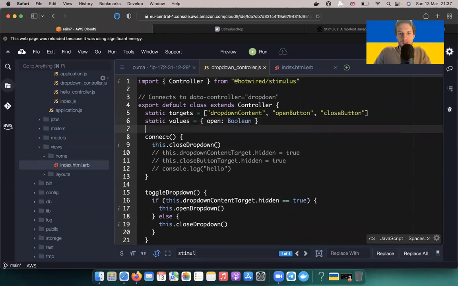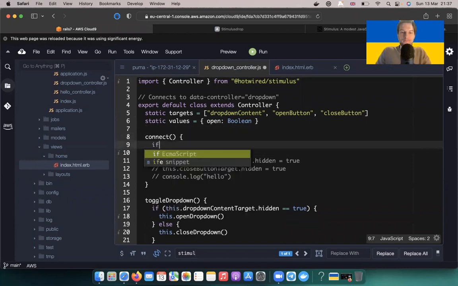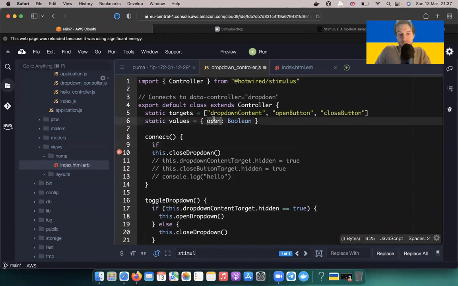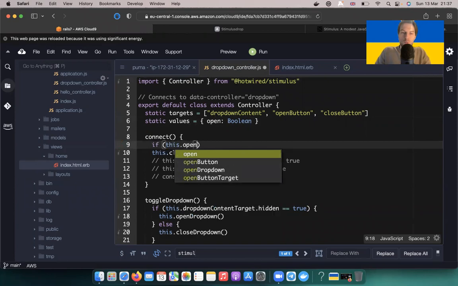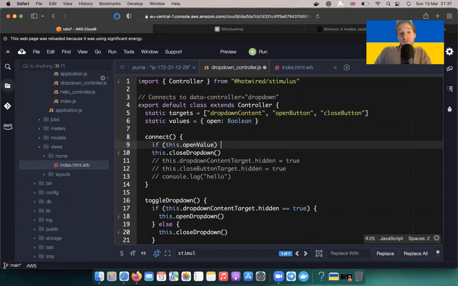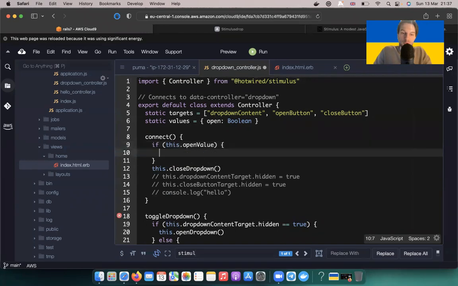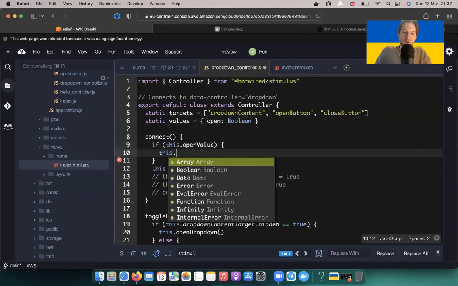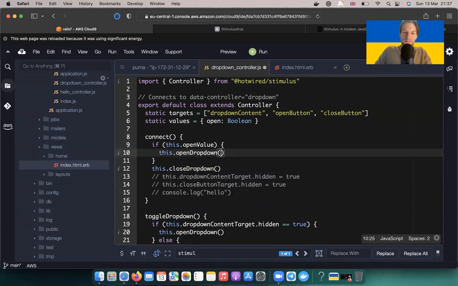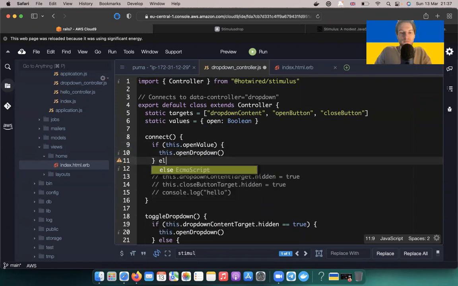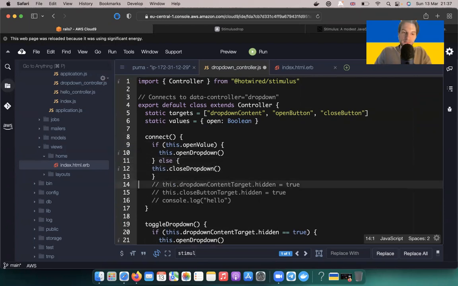Okay. And we will say that if we have an open value, so if this.openValue, if there is a value present, if it is kind of true, then we'll say this.openDropdown. Else we are going to close the dropdown. Let's see. Okay, what do we have here? If we passed an open value that is true, we're going to have the dropdown open by default, else it's going to be closed by default.